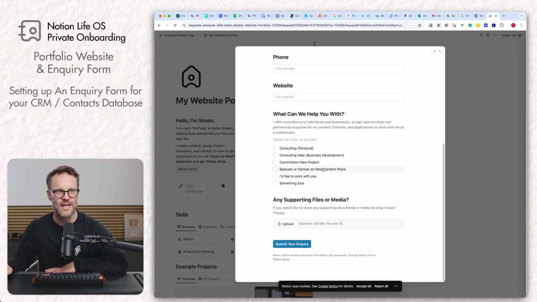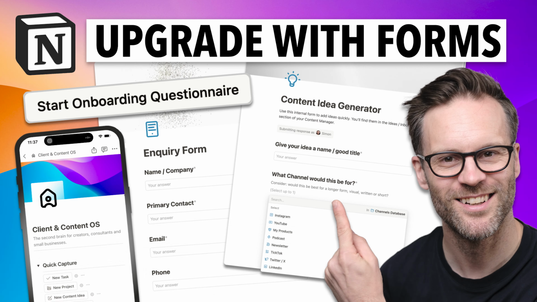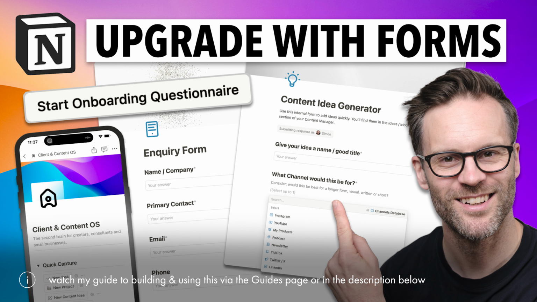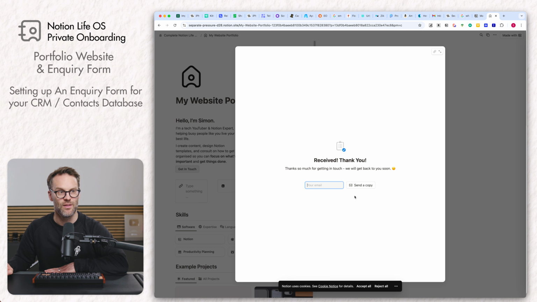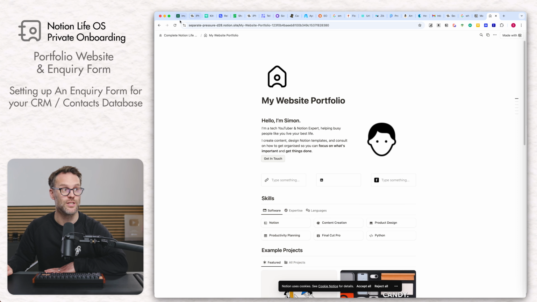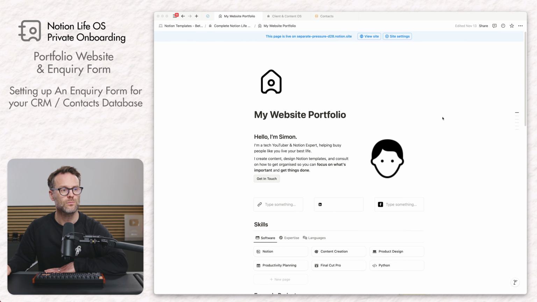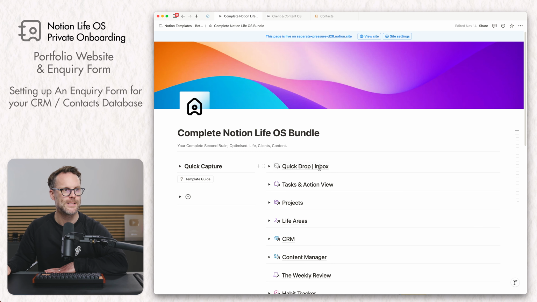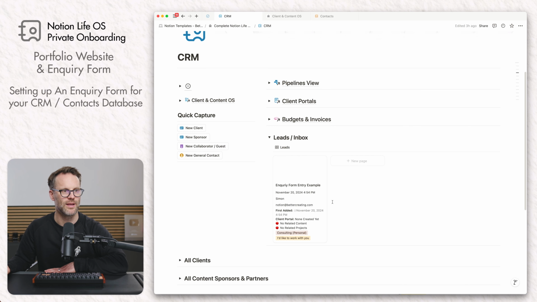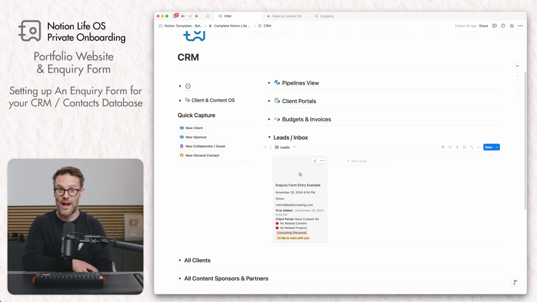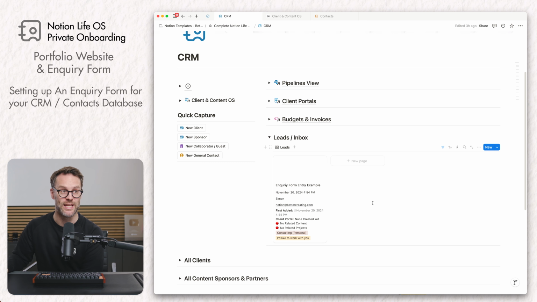And you can see you can set forms up to ask, oh, I want some consulting for personal use, and I'd like to work with you. I'm not uploading anything, and I'm going to submit the inquiry. That is a Notion form submitted on the website, as you can see. Now, if we clear that, what you will see is that is linked back to, if we go into the CRM, the leads inbox, and there is my submission. Pretty cool, right? So this is another way to capture information into the system.